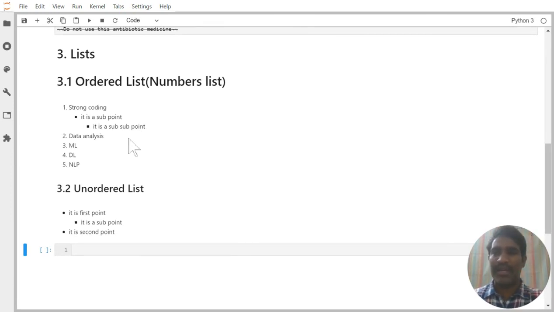Okay, try to practice this. And here we learned one shortcut also. What is the shortcut? How to switch from code to markdown? Escape, M. Escape, M. That's it. Now, okay, please look into it.